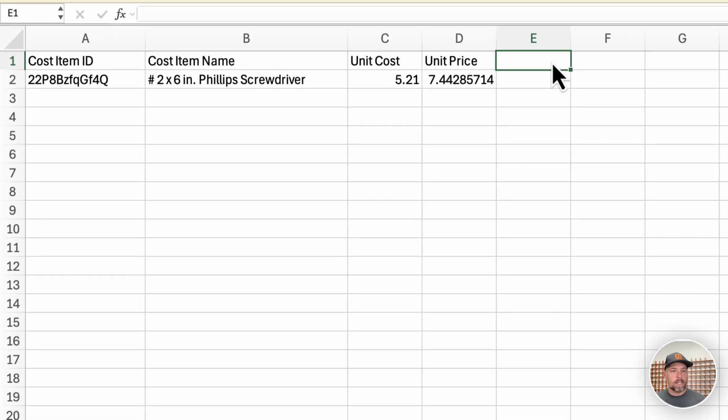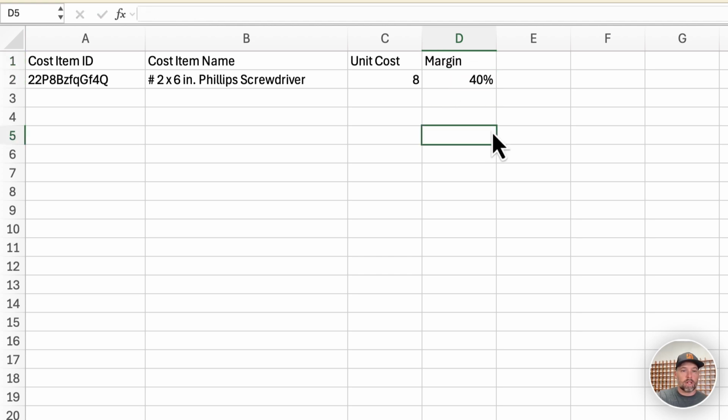I have the cost item ID, I have the cost item name, which technically isn't even required, but I like to include it just so when I'm looking at the file, I know what I'm updating. And then you have the cost and price in this example. Maybe I want to update my cost to be $8, but then maybe I wanted to apply a 40% profit margin on top. Instead of putting the unit price, replace that column with margin, and then just put in 40%. JobTread has logic built in to where if you run an import like this, it will do the math on the fly and calculate that 40% margin as you run the import.